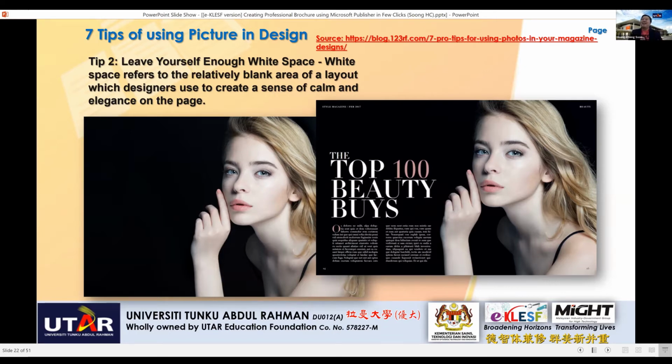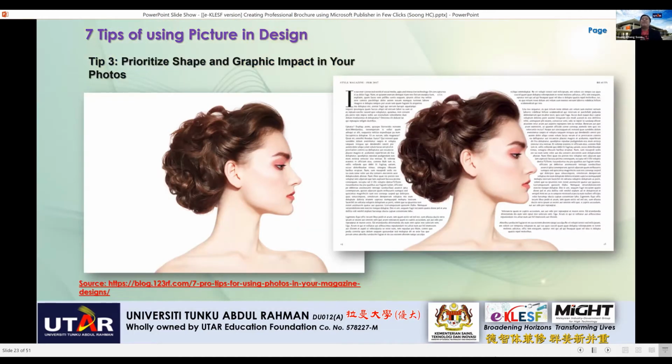Okay, if you look at it, leave some blank space. Don't make the design too cluttered. And also your primary shape. Sometimes we have the emphasis. For example, the girl in the picture here, they put her in the middle as the emphasis. Even the text has to follow the shape of this girl in this picture. So you can use the shape and graphic as the emphasis.